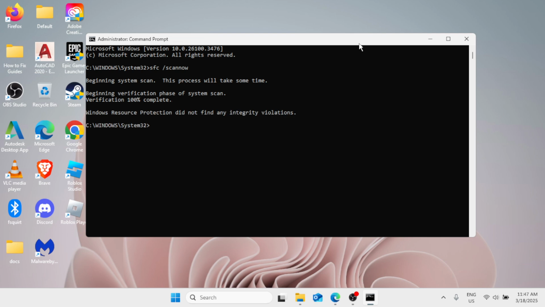Now let's type in here the second command. It's DISM /online /cleanup-image /restorehealth. It's DISM /online /cleanup-image /restorehealth, hit enter.